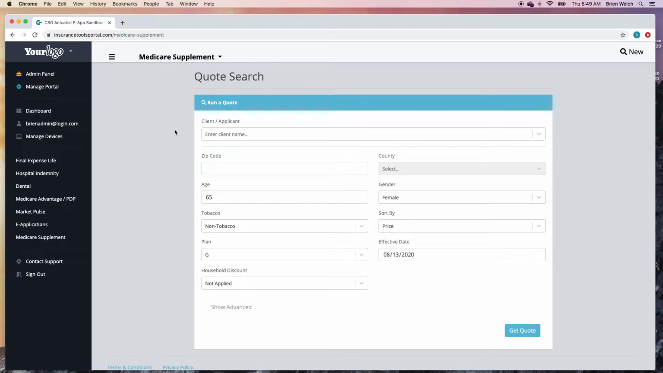This is the new cart feature associated with the CSG Actuarial Market Advisor tools. This is a quick demo to show you how to start a cart. What we mean by cart is the ability for the agent to do two product lines but one application process. So we're building a cart for the client associated with the various products that they may be enrolling in.